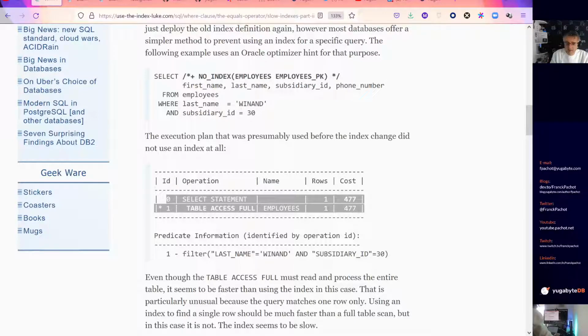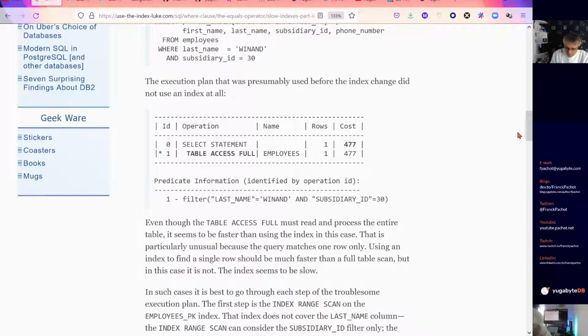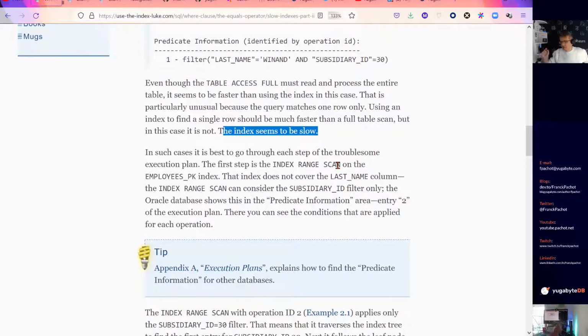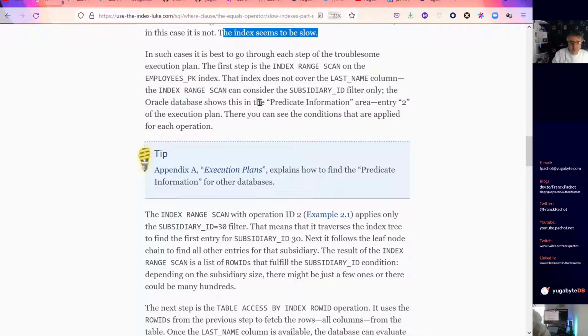In this case, so this case was a vehicle with heap table. In this case, even if it must read and process the entire table, it seems to be faster than using the index. The index seems to be slow, but this is specific to databases that have a primary index and heap tables. So we are not in this case. I'm just reading it. In this case, best to go through each step of the troublesome execution plan. First step is index range scan.